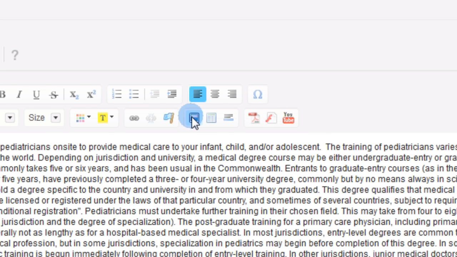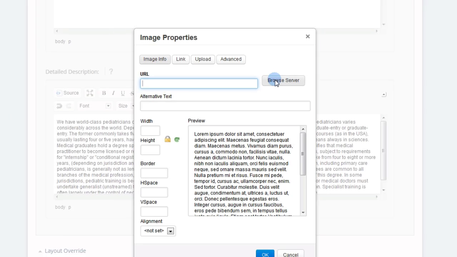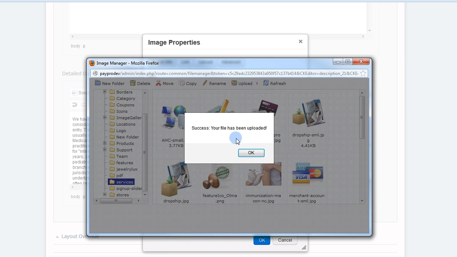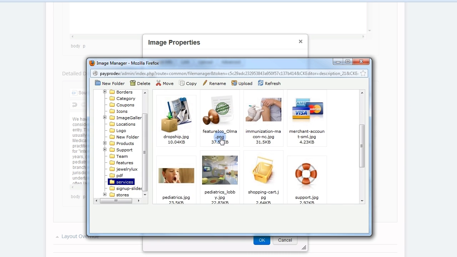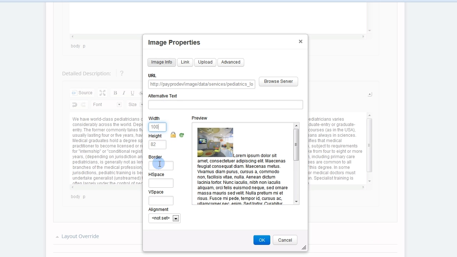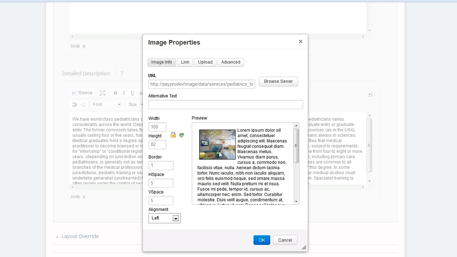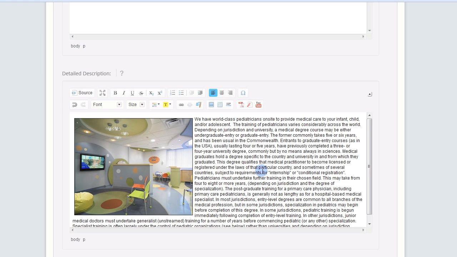To add an image, click on the picture icon, then browse, and upload your image. Double-click your image to see it in the preview window. Here, you can adjust the size, border, spacing, and alignment. Click OK to place the image.